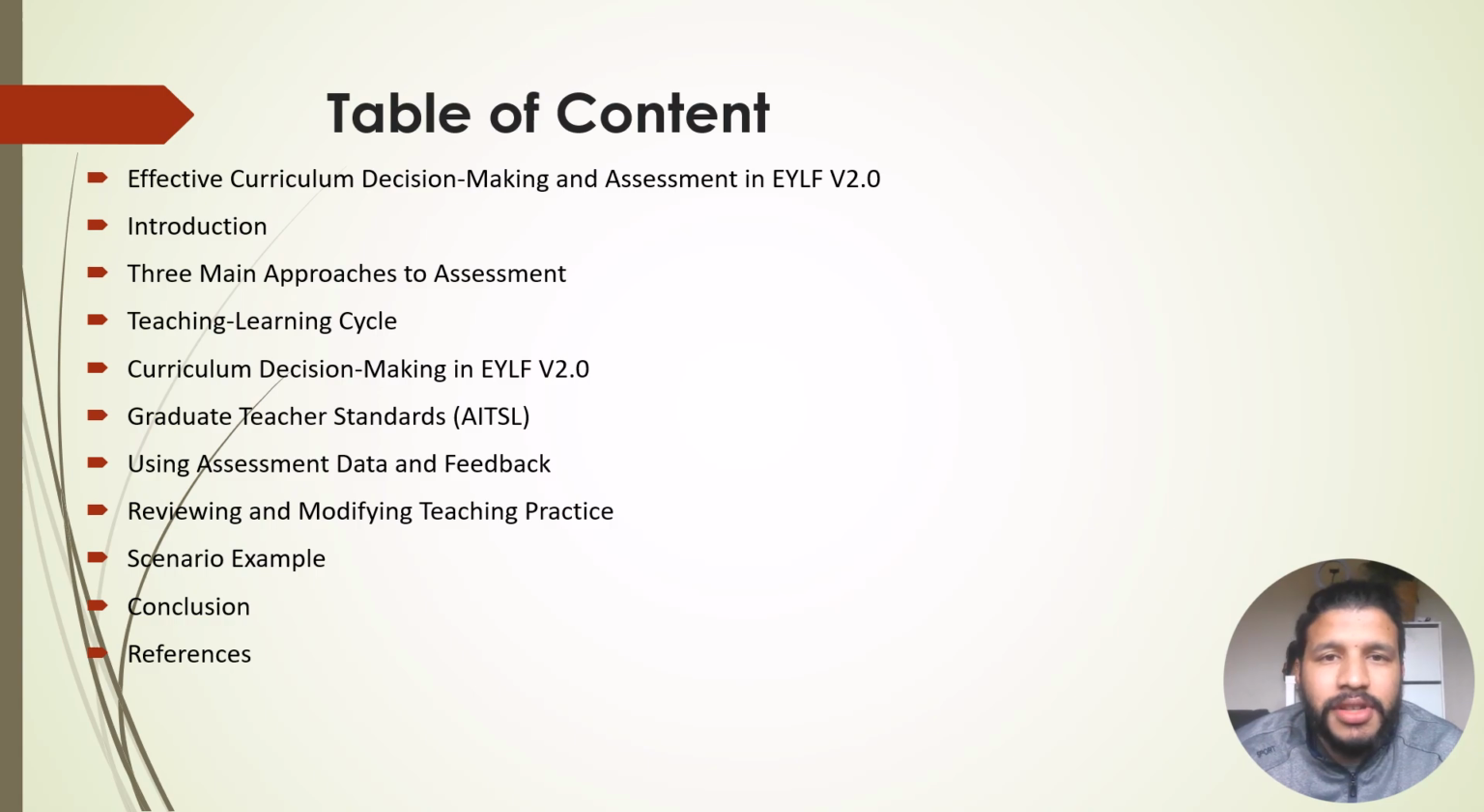This presentation includes the following sections: an introduction to EYLF version 2.0, the three main types of assessment, the teaching learning cycles, curriculum decision making in EYLF, and graduate teachers standards. I will also talk about how to use assessment data and feedback, how to review and improve teaching practice, and present the scenario example. Finally, I will end with the conclusion and the list of references.